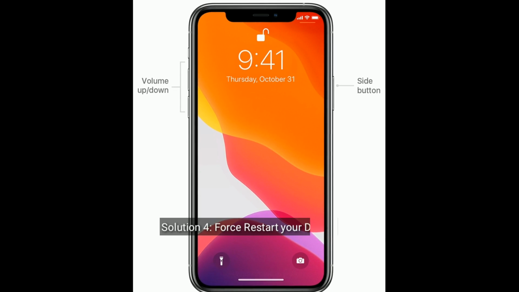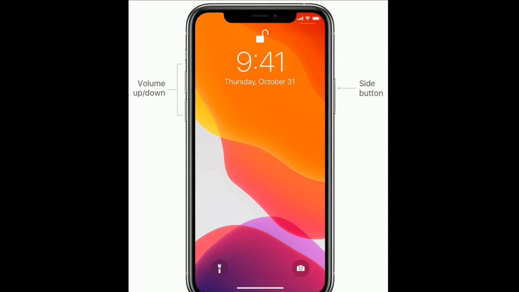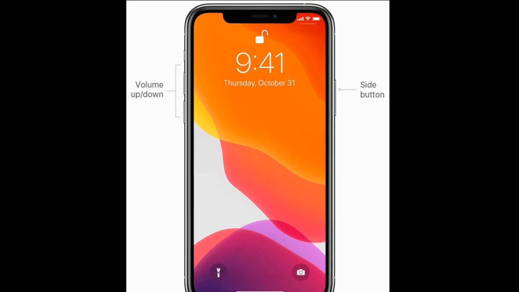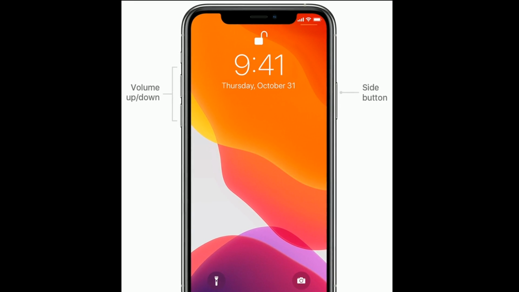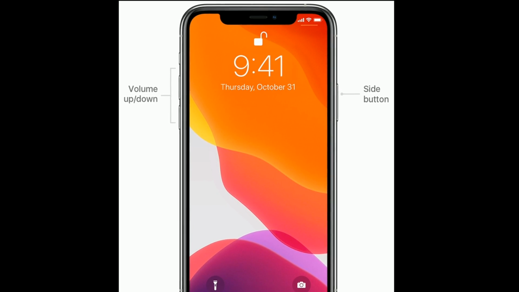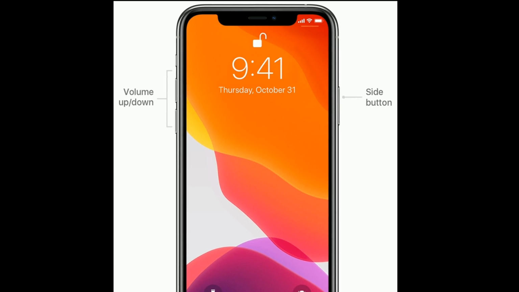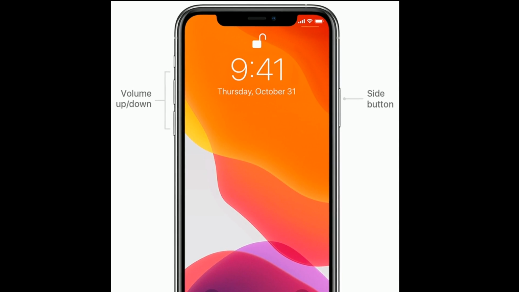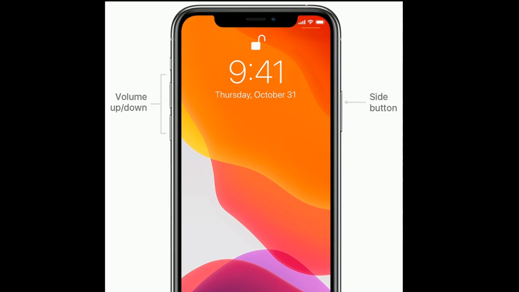Solution 4 is force restart your device. For iPhone 8 and 8 Plus, and iPhone 10 and 11 series, and iPad without home button: first, quickly press and release the volume up button. Then quickly press and release the volume down button. Finally, press and hold the side or power button until you see the Apple logo.